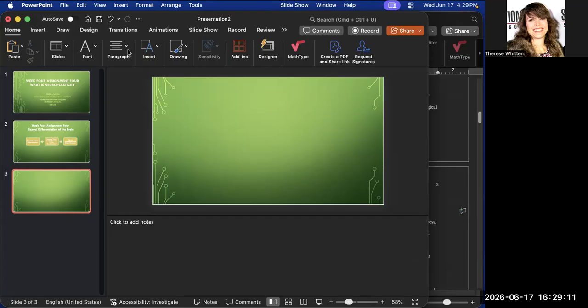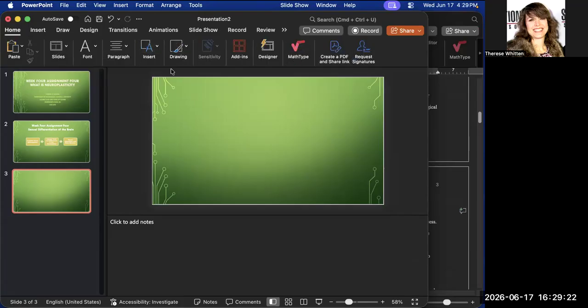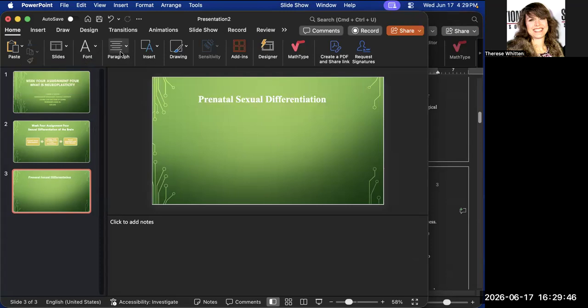So we're going to go ahead and open this up. We're going to insert a text box, and we're going to paste that. We're going to make this 40 point, and I want it to be Times New Roman. And make sure it is centered. Yep, there we go.